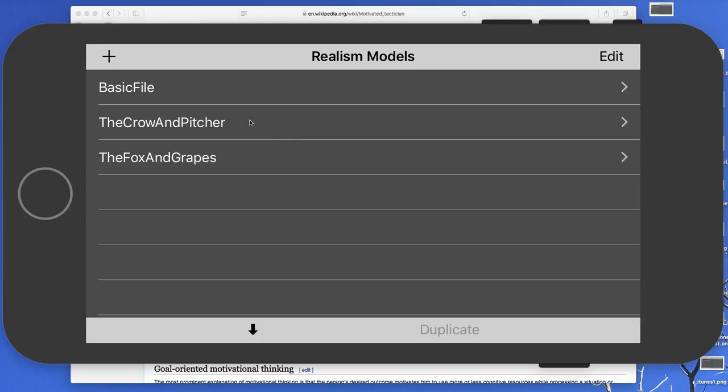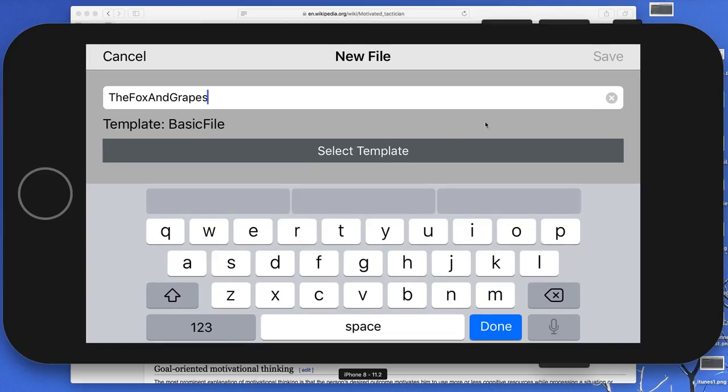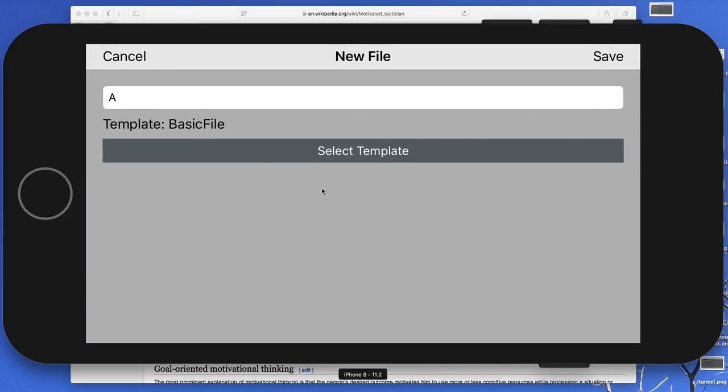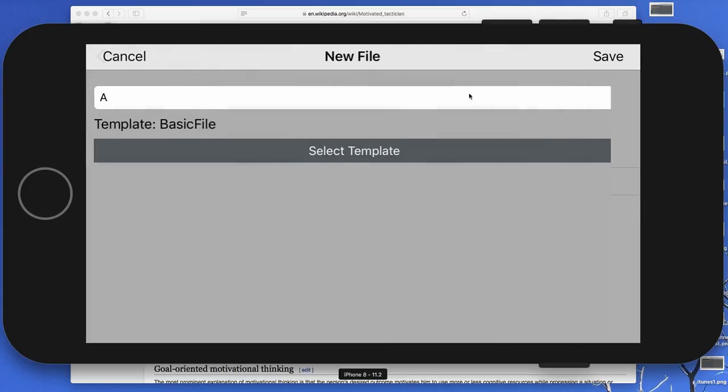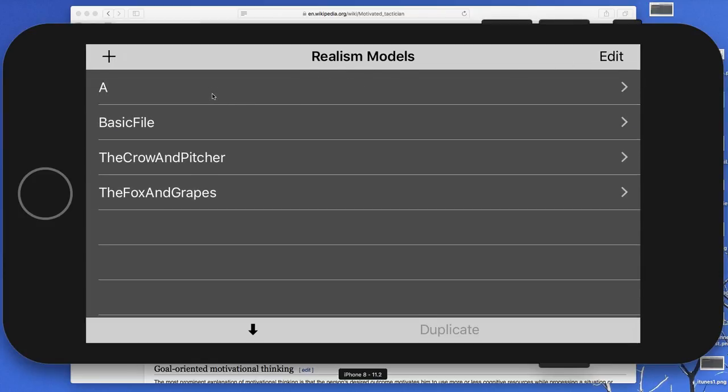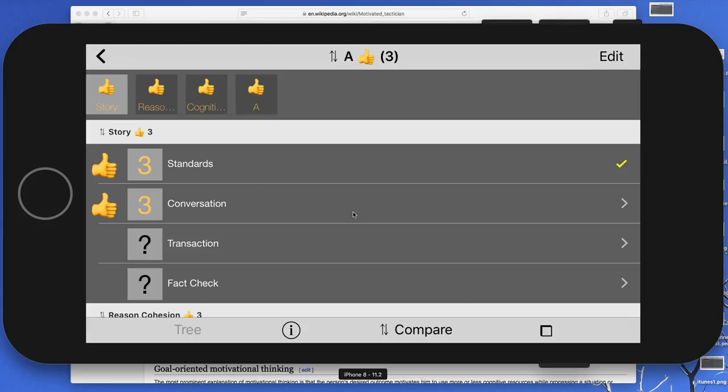So the first thing we do is we create a file, and let's just name this A. And if we want to base it on the basic template, we can. We can also choose another existing file, base it on something different. But in this case, let's make it as simple as possible and use the basic file. We'll press the Save button to save it. Then we'll come into the file.